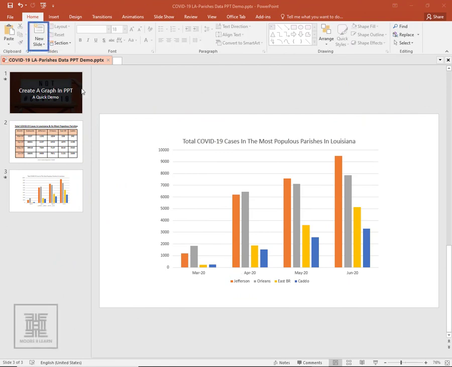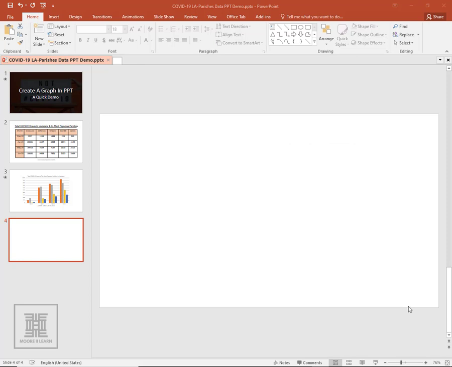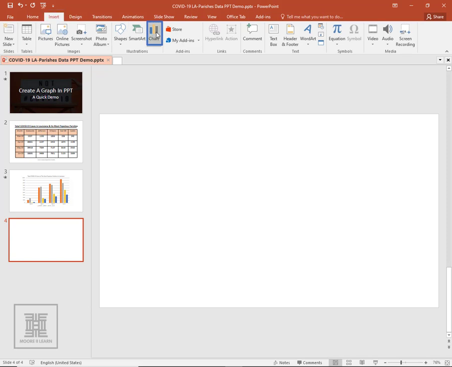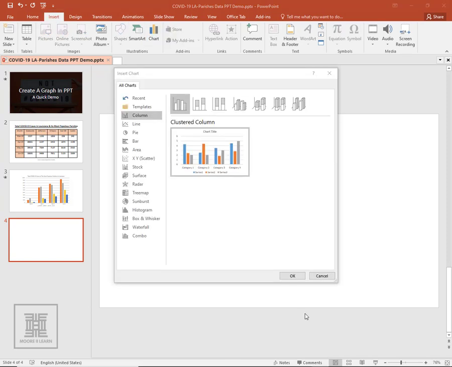To begin, let's create a new slide. Next, let's insert a graph on the slide. Here is where you choose the type and style of graph. I will use what's already selected and press OK.